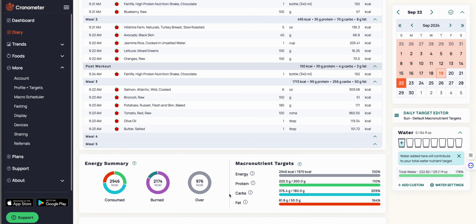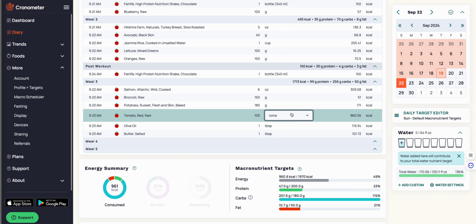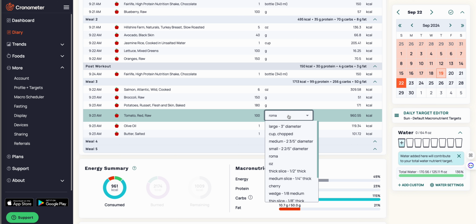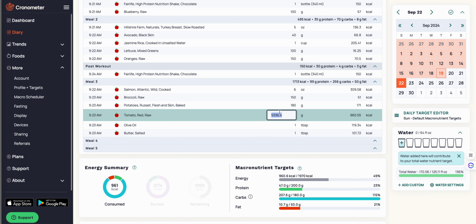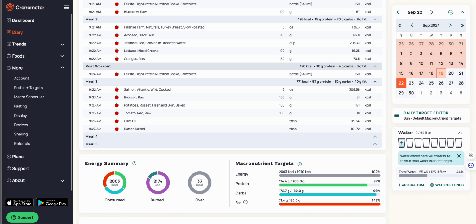Something on here is not right. Okay, I see right here. I did 100 tomatoes. That's obviously not correct. We want 100 grams. There we go.